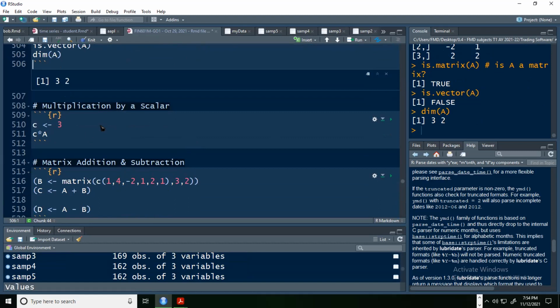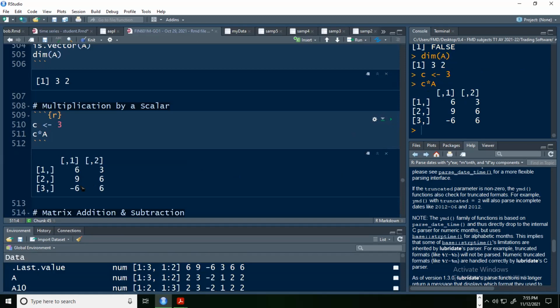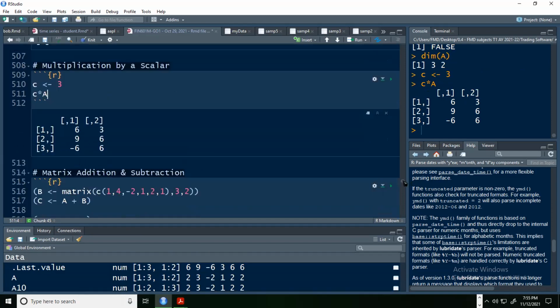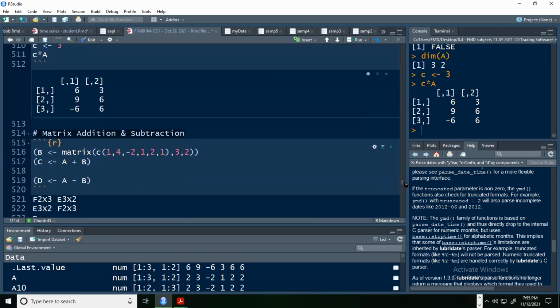Here you have multiplication by a scalar quantity. So let's identify C to be equal to the number 3. And then we can perform C times A. Okay, so let's run this. C times A, what happened to the matrix A? Take note, matrix A is a matrix. So you just multiplied every element in matrix A with the number 3. Okay, so that's very easy.